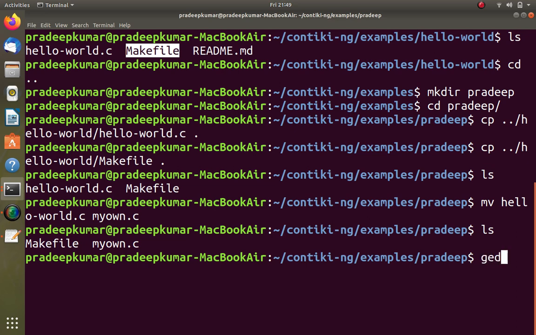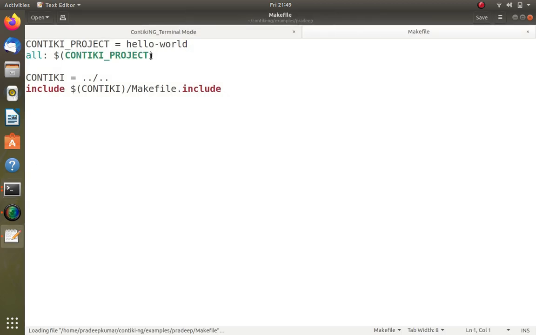So now I'll open the Makefile. When I open the Makefile, see, the Makefile has variables like this. It's CONFIG_PROJECT equal to hello world. So now in my case I have a name called my own, with no extension. And compiler libraries, assembler and compiler libraries. I want to make all assembler directives and compiler directives.